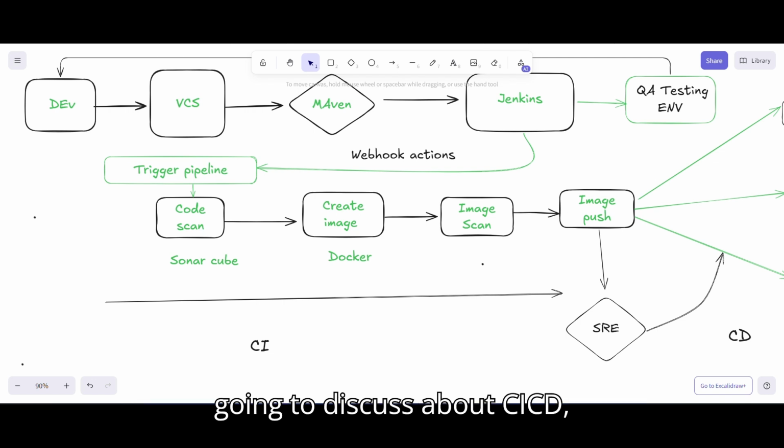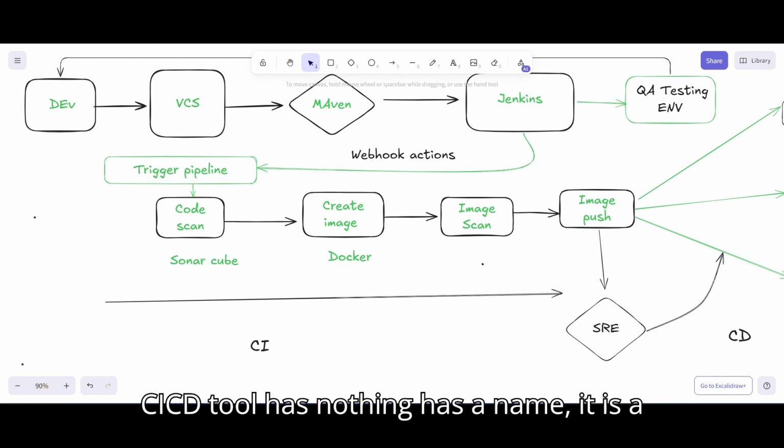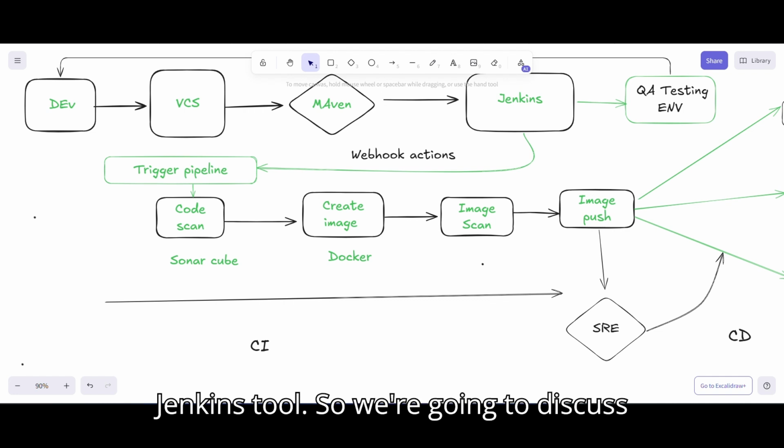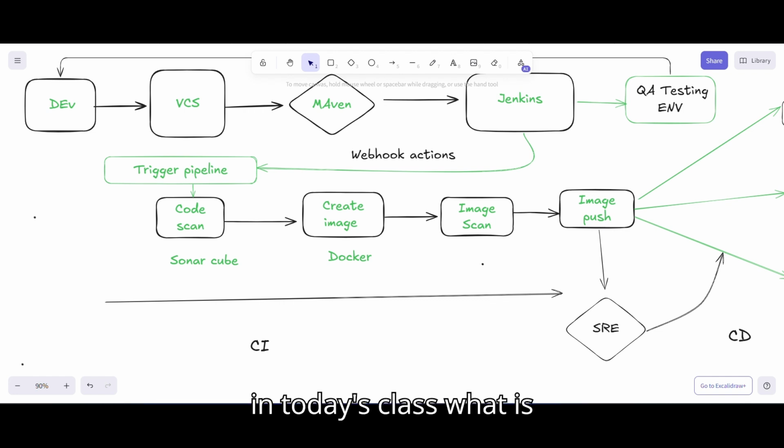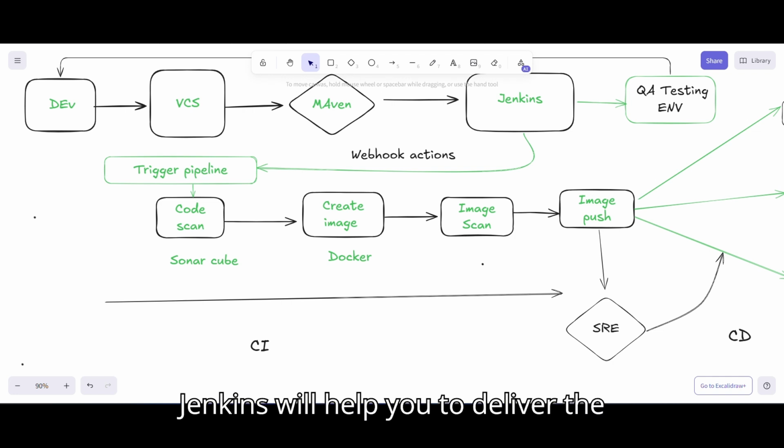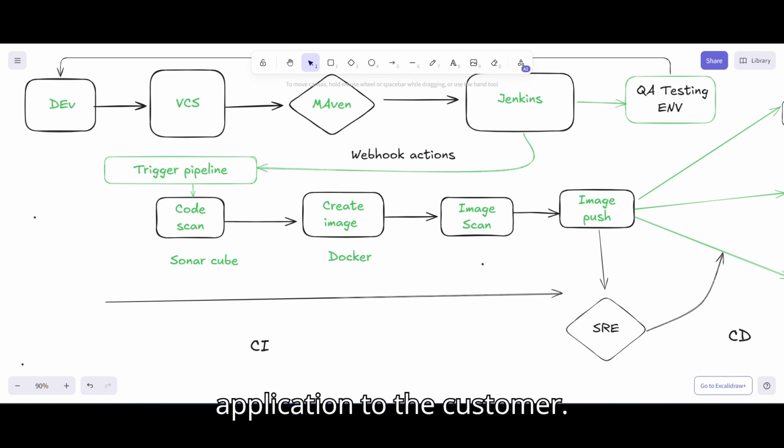Today we're going to discuss CI/CD, continuous integration and continuous deployment or delivery. So the CI/CD tool has a name. It is the Jenkins tool. We're going to discuss in today's class what CI/CD is and how Jenkins will help you deliver the application to the customer.